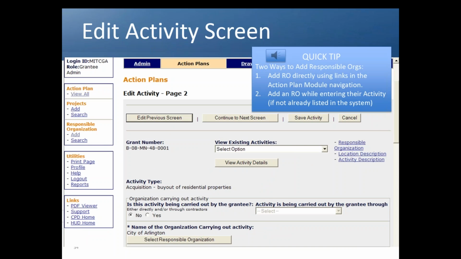This is the second part of the edit activities multi-screen, and you're going to be entering in your responsible organization. And this is just a screenshot from a different grantee, and here our responsible organization is the City of Arlington. And I wanted to let you guys know there's two ways of adding responsible organization.